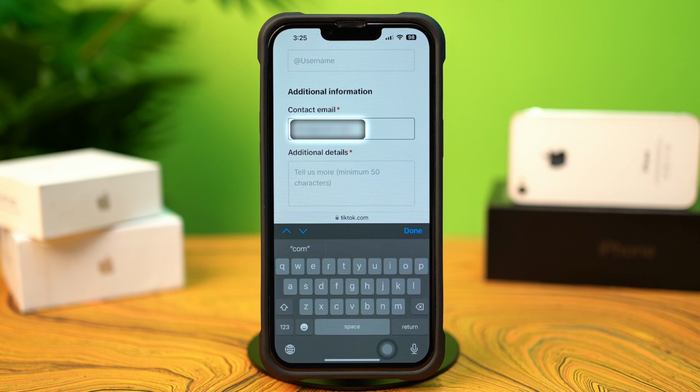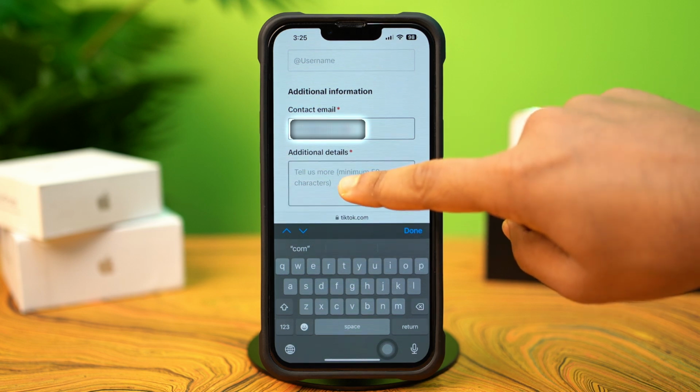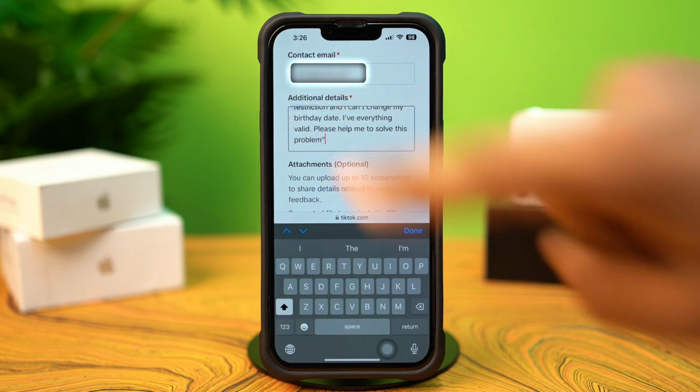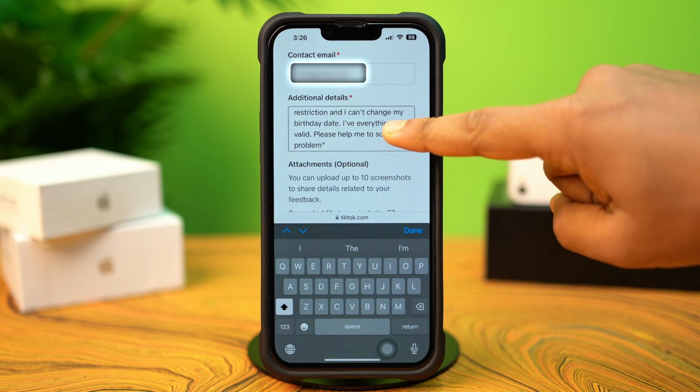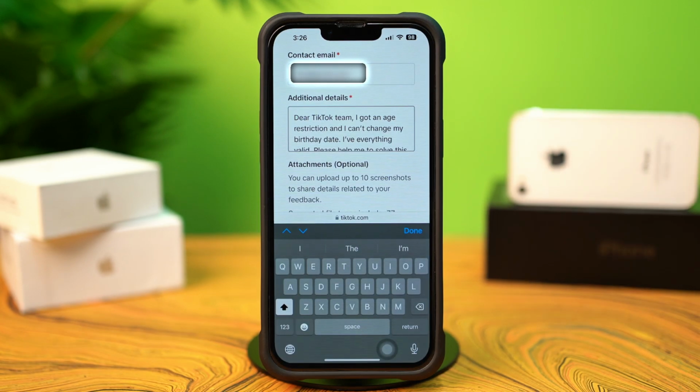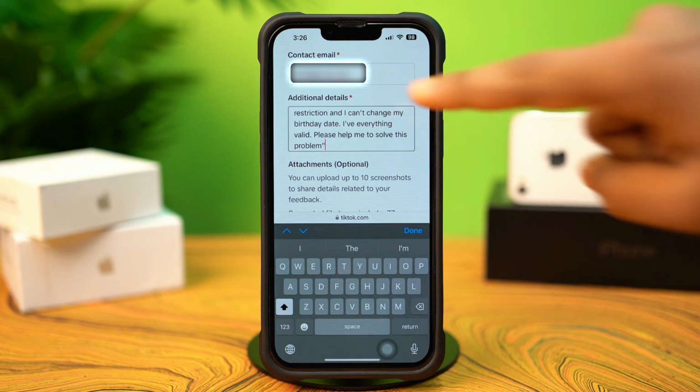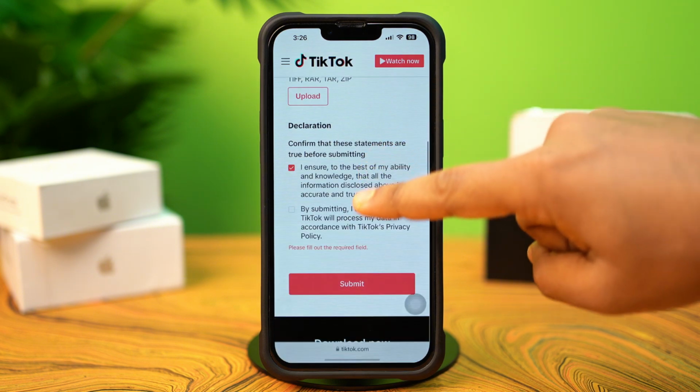Next, describe your problems in the additional details box. Like, dear TikTok team, I got an age restriction and I can't change my birthday date. I have everything valid. Please help me to solve this problem. Then attach your birthday proof here. And then checkmark both the boxes and finally hit the submit button.